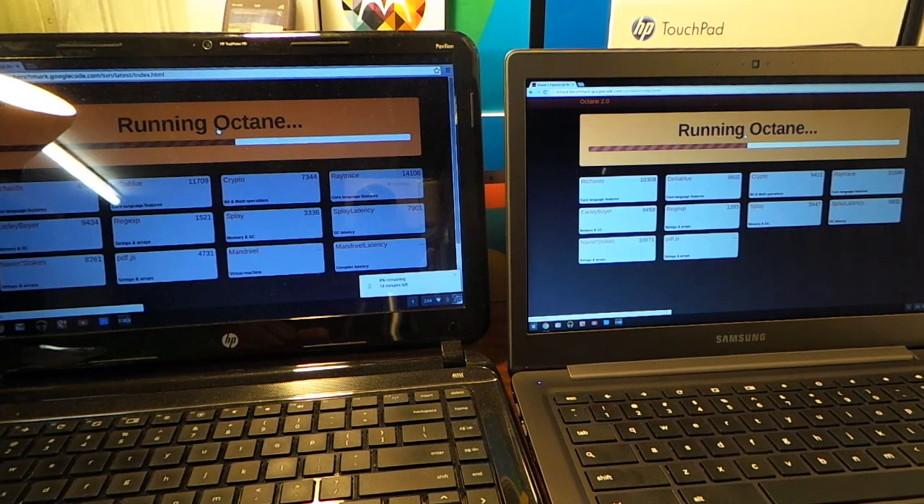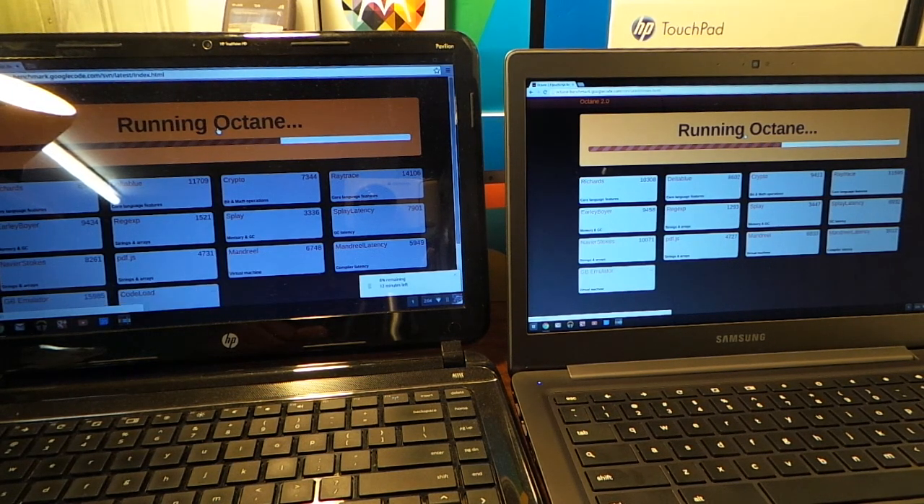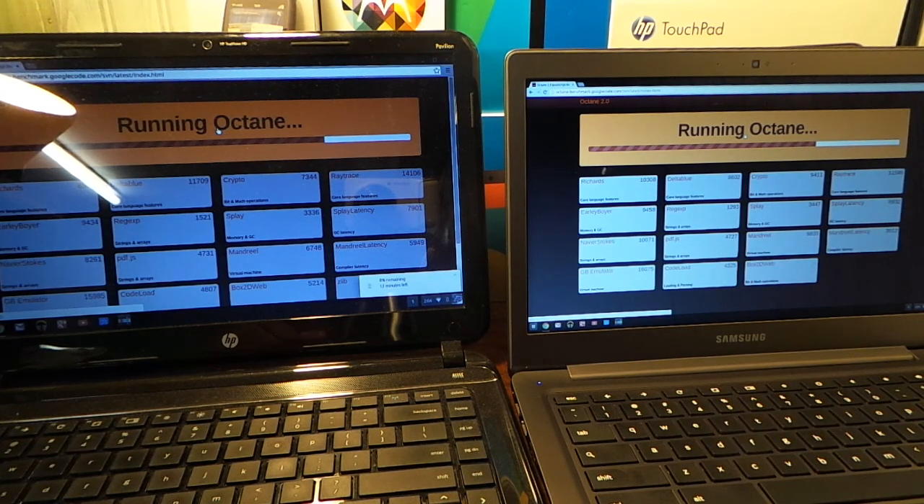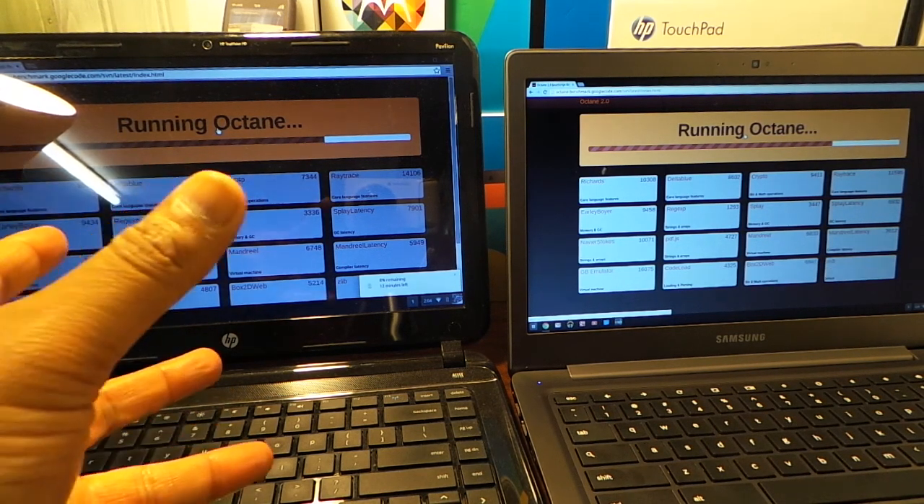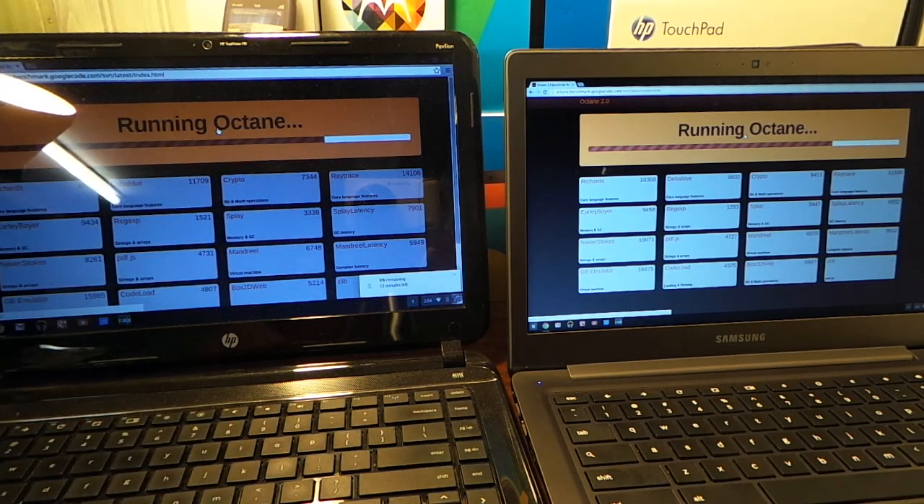All those tabs open, videos running, and everything like that, and they both did the job. They both held up. 2 gigabytes versus 4, and the 2 gigabyte version, 22 tabs open, still ran. So now this is nothing open, just them two running Octane against each other. Let's see what the score is.